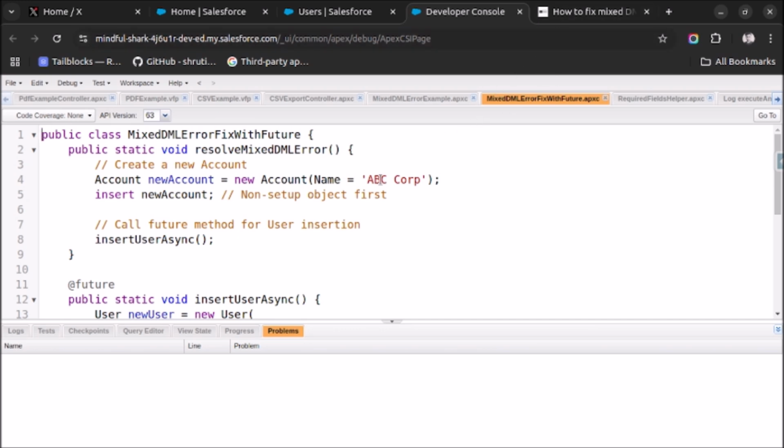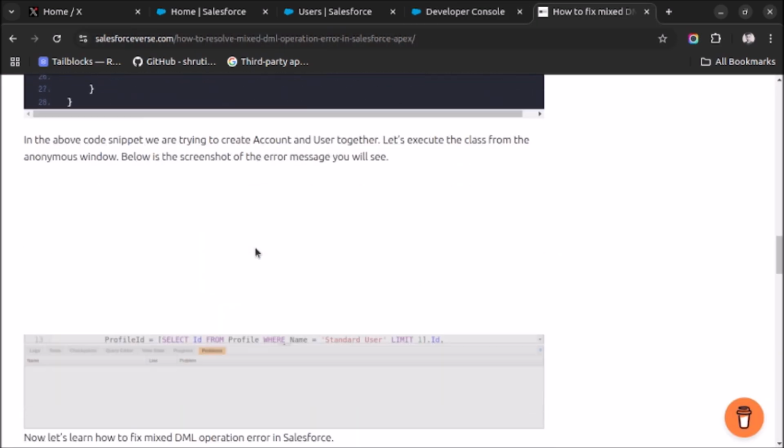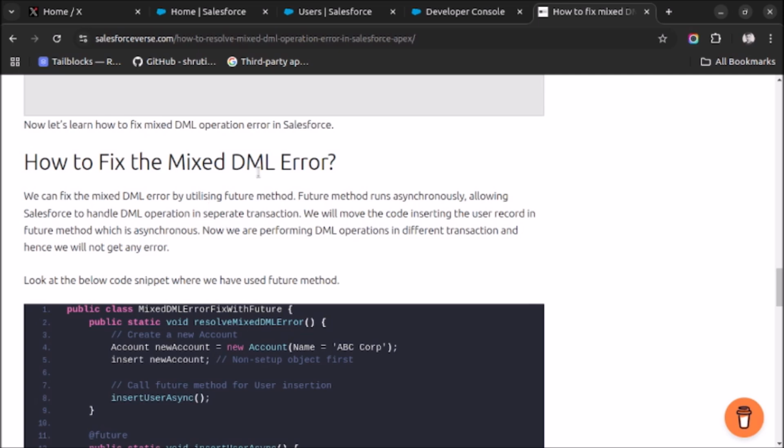So what we can do is move the part. Let me go to the article and show you. I have written it here. How to fix the mixed DML error? We can fix it by utilizing a future method. As you know, a future method runs asynchronously, allowing Salesforce to handle DML operations in separate transactions. So when we use a future method, we do one operation in the normal synchronous transaction, and the remaining, the user creation, in the future method.